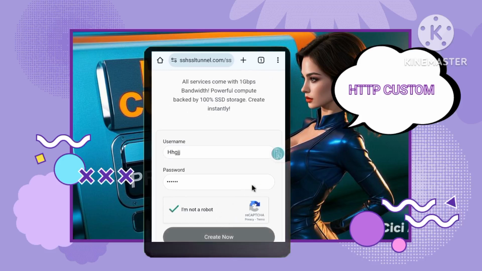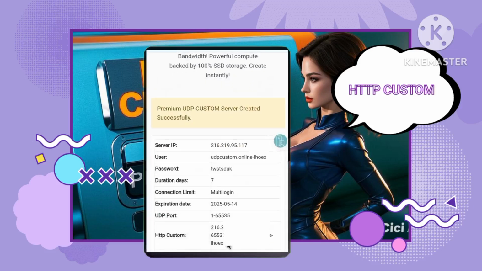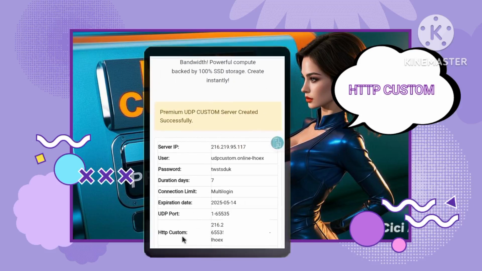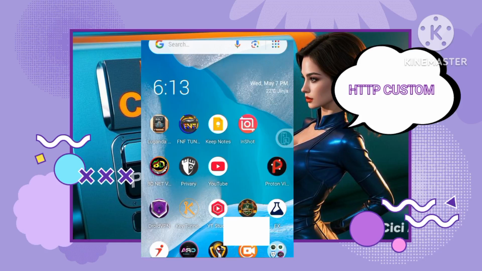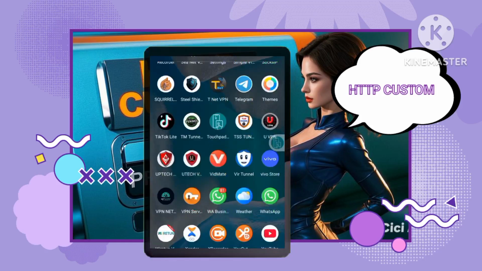4. Save your server details. Once your account is set up, you'll see your server details. Copy these carefully. They're your key to connecting to the server. Save them somewhere safe, like a note on your phone or a password manager.